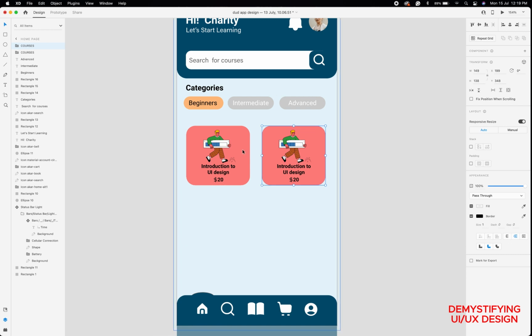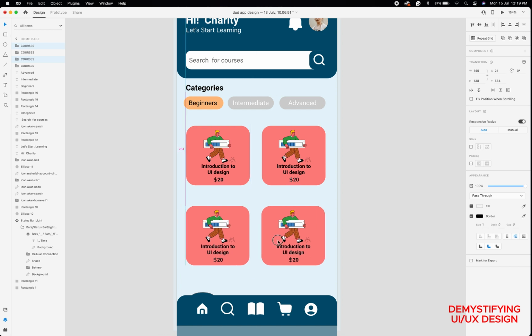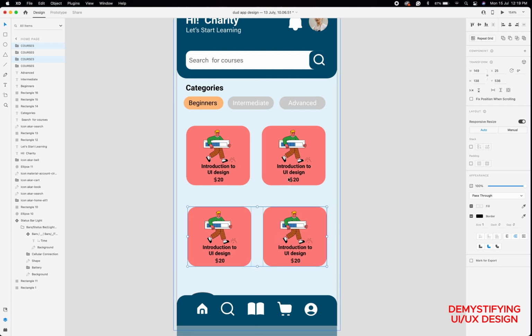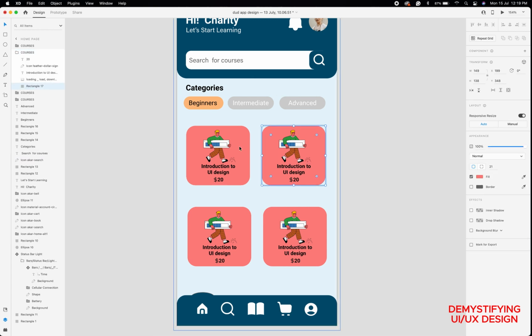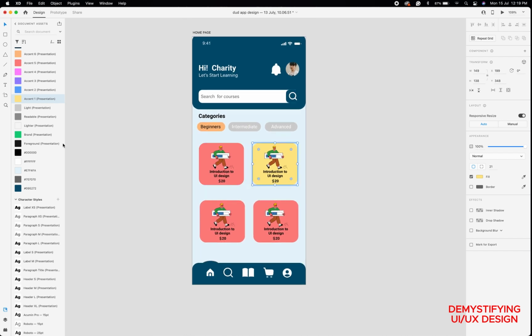I'll come over here, select this one too, hold down my alternate and align it. All right, so I can come over here, change this color, double tap on it, come over to my library, and give it another color. Now let's make use of this color right here.